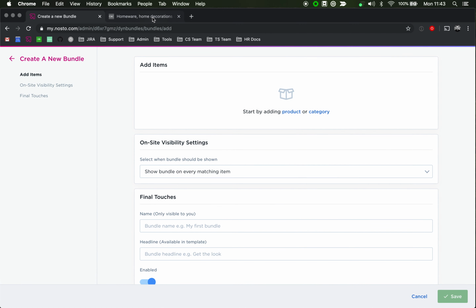What I want to do today is create a bundle based on the front room, so a sitting room. We're going to have a rug, maybe a coffee table, and then a lamp. I also want to include a specific product because it's Christmas, so maybe some kind of wreath or a decoration of some sort. As you can see here, you've got this nice WYSIWYG type editor, as with most Nosto products.